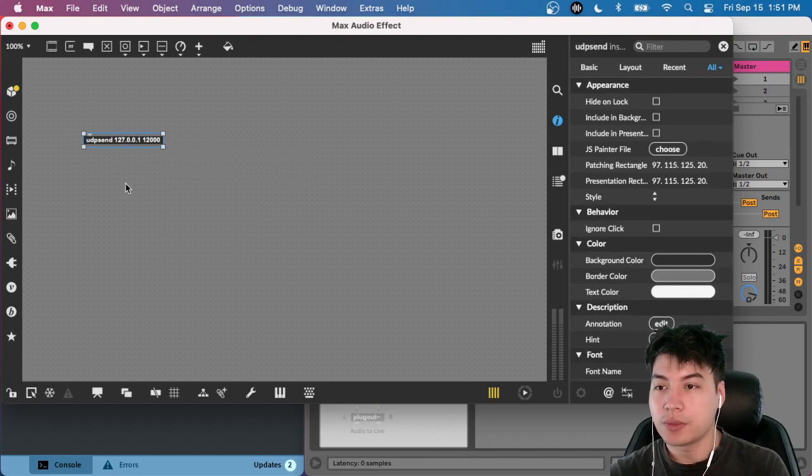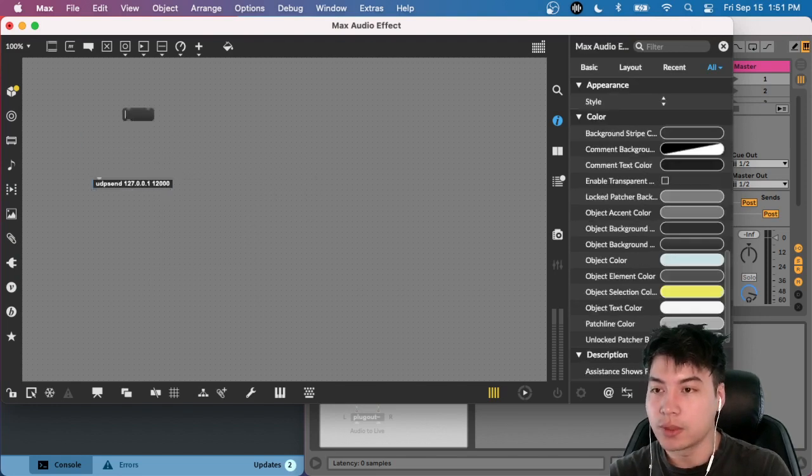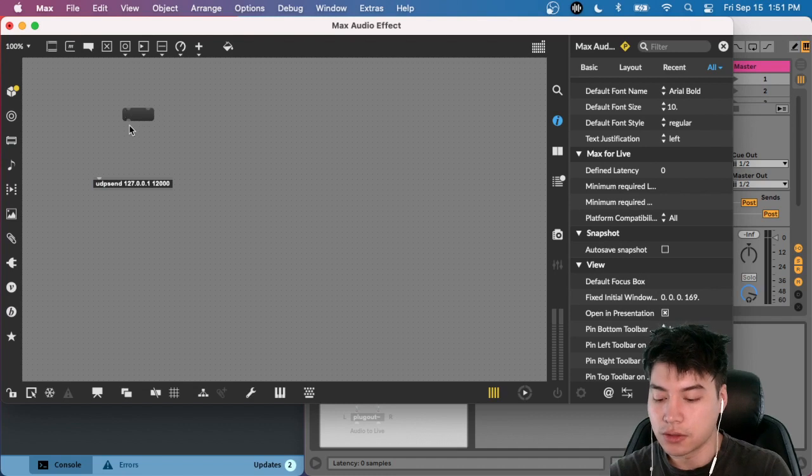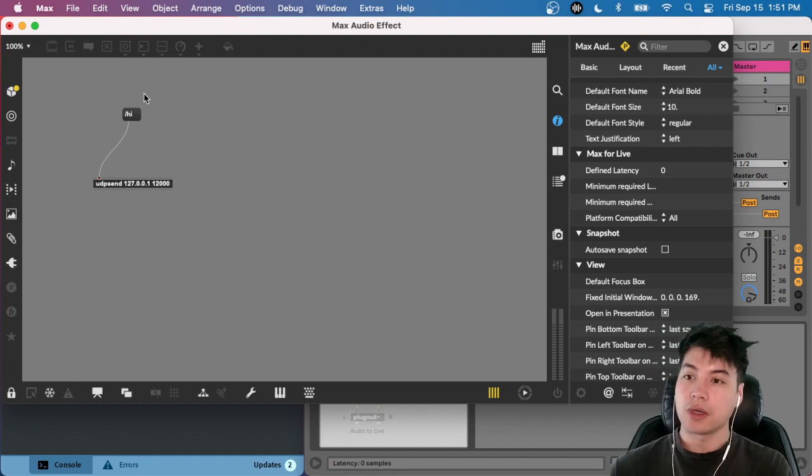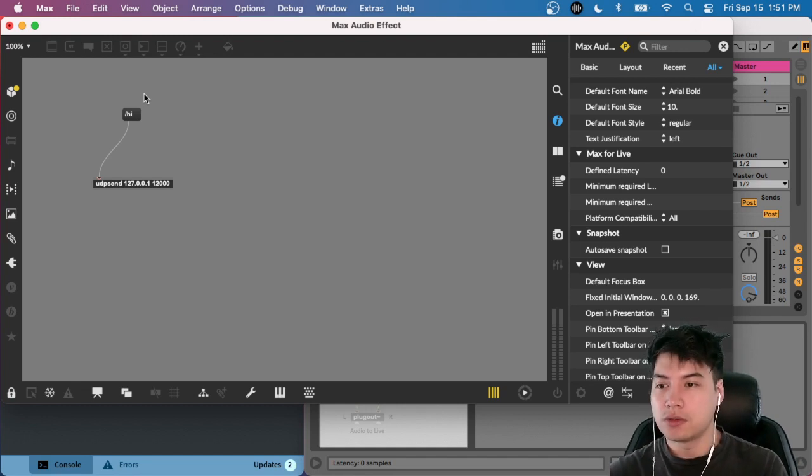Once we've got that set up, that's basically all we need to do. Now we can create a new message, and I might say something like, hi. I'll connect that to the inlet of my udpsend object, and if I lock the patcher, I can now click my message, and I'm sending messages to myself at this address, at this port number. So this is really simple. That's all we really need to have set up for the udpsend object.